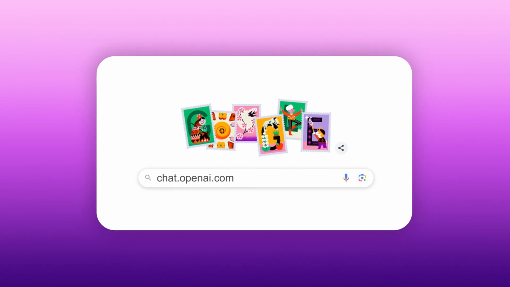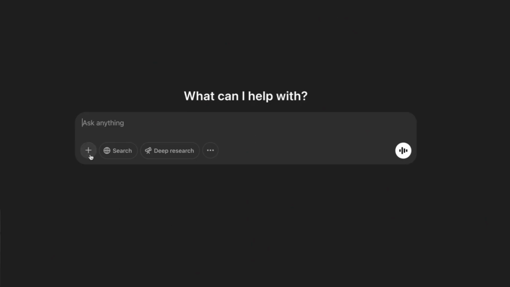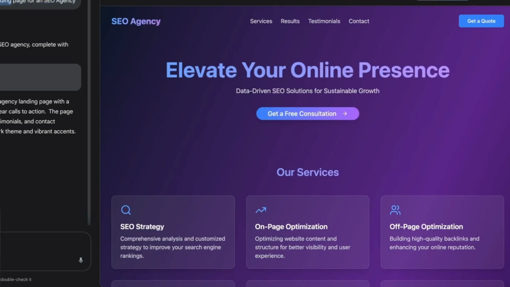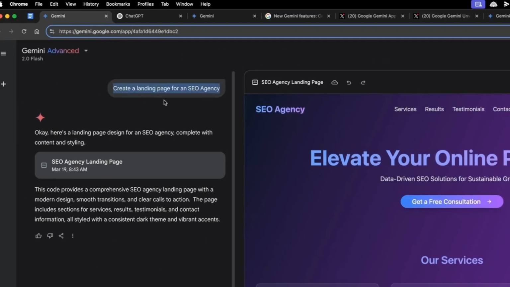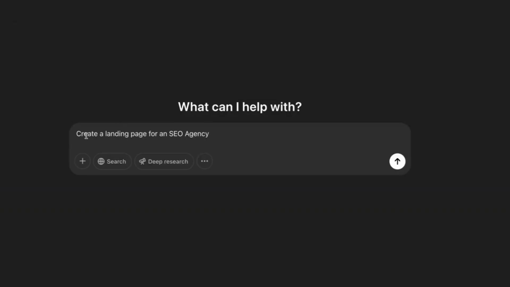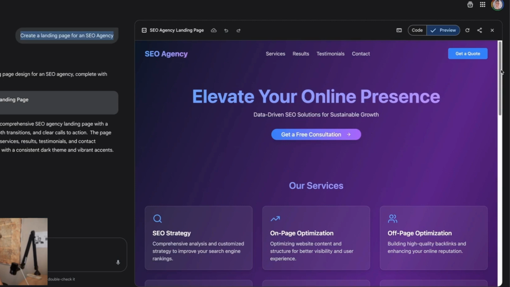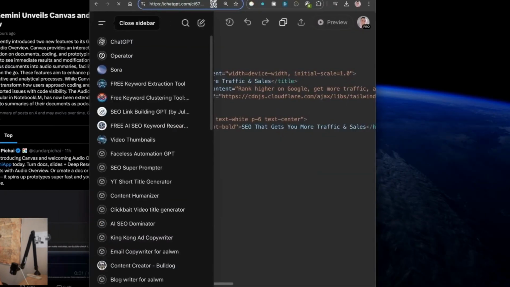Now, just to show you how powerful this is, we'll pull up ChatGPT and compare these side by side, right? So as an example of this, we'll use exactly the same prompt inside Gemini, which is create a landing page for an SEO agency. And we'll do exactly the same prompt inside ChatGPT. We'll compare them side by side. So let me pull this up for you as an example. And we'll get ChatGPT over here.